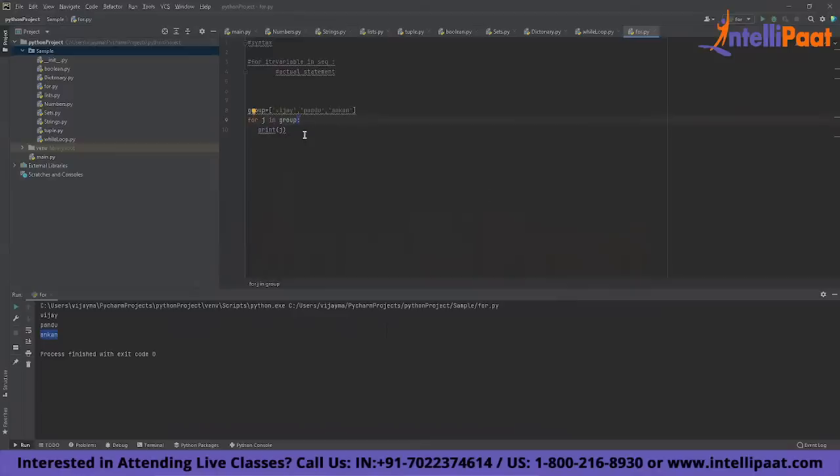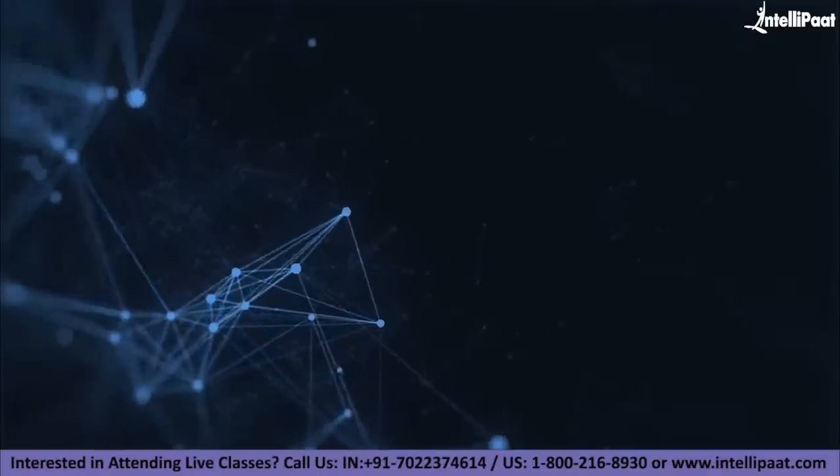Similarly, for strings also you can do it. Say string equals tester. If I want to loop over everything, here I can say for i in string, and I can say print.